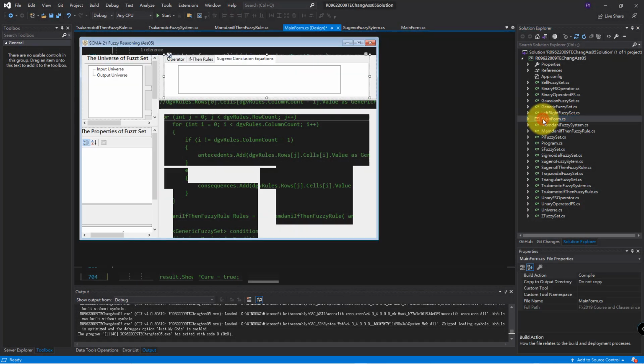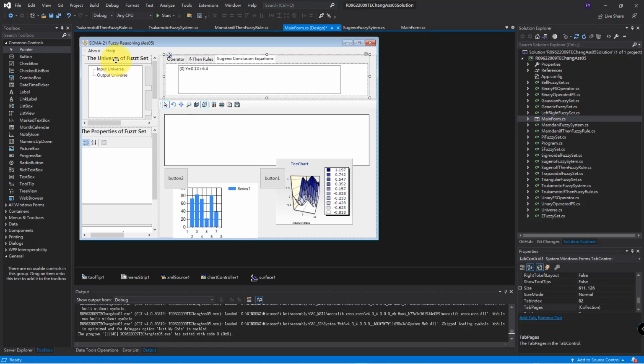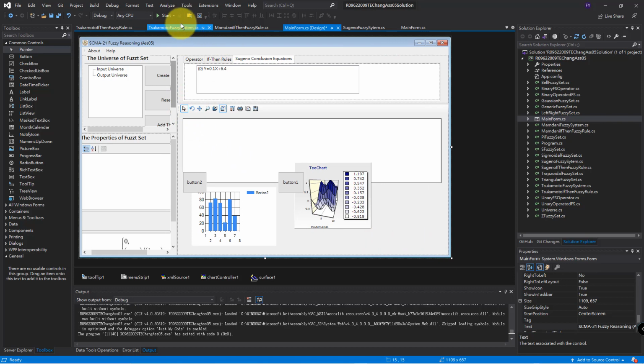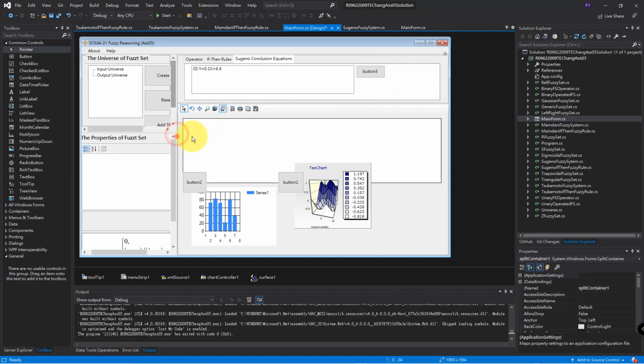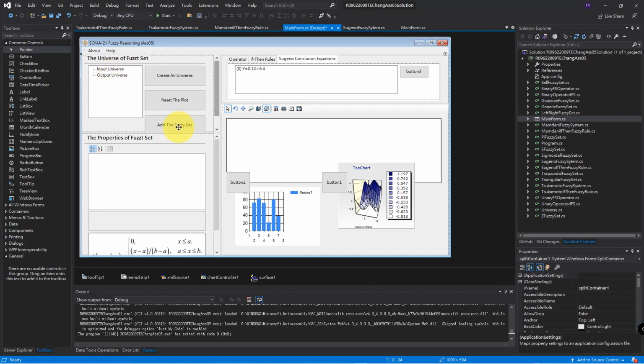And for the user interface, right now we need to add the option for the user to select whether it is a Mamdani, a Sugeno, or a Tsukamoto fuzzy set, right? During the implementation, since right now we have a Sugeno conclusion equation, we need to add a button, probably right here, which is similar to add fuzzy set. If a user clicks on a universe, they can add a fuzzy set.